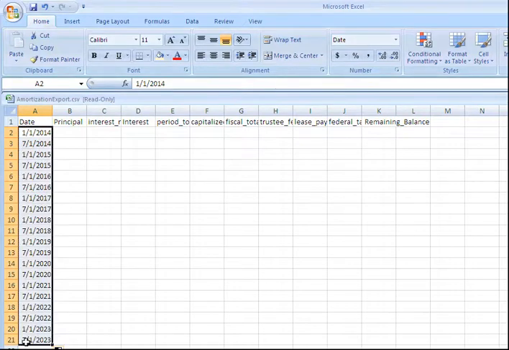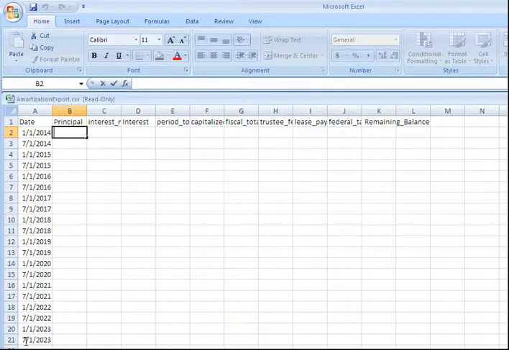Next, enter the principal amounts in column B. These are the amounts to be paid for a specific date as opposed to a running or outstanding total. In this example, they are all $50,000.